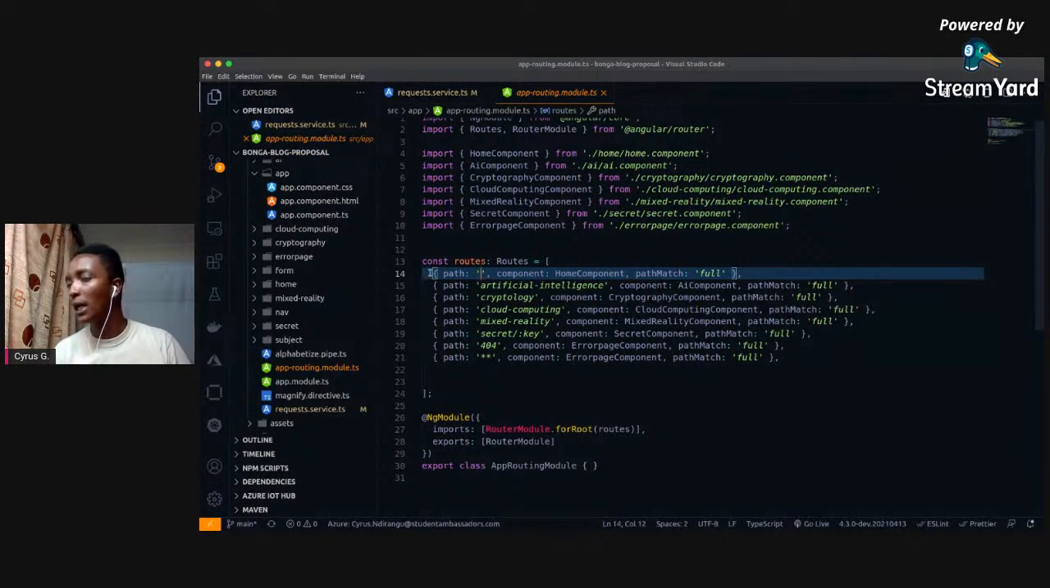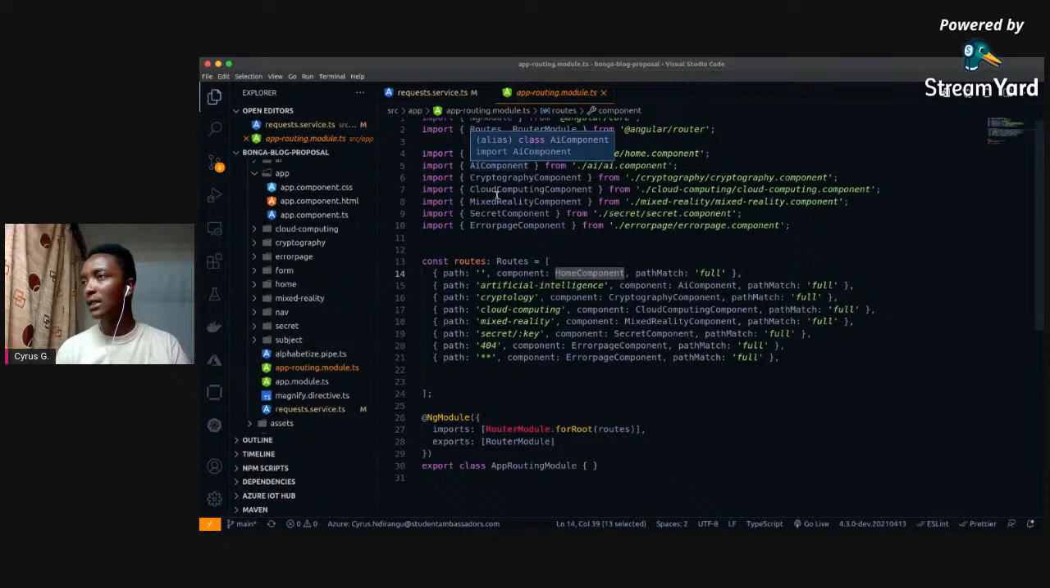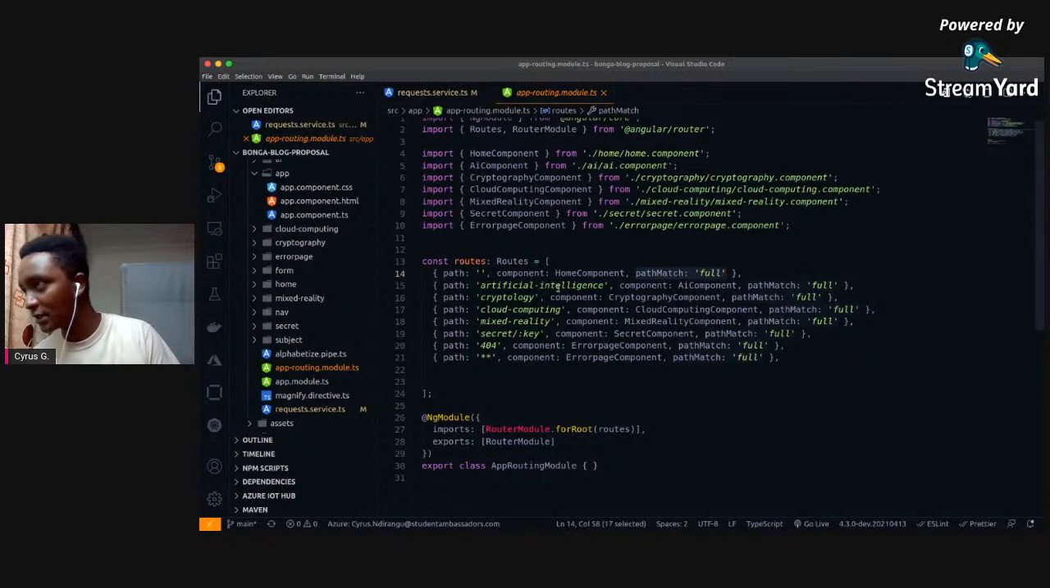Now, this is what our application route should look like. So what does a route do? A route takes in a path, which should be the path that you want to take, and the component that you want, which is imported. So we can see we have a nice way of importing modules from a component. So our home component could have 1,000 modules, but we only want the home component, and we want the path to match fully. So we don't want someone who's maybe writing artificial to get matched to the same path as artificial intelligence. That's why we use pathMatch full to match the whole name to the respective path.